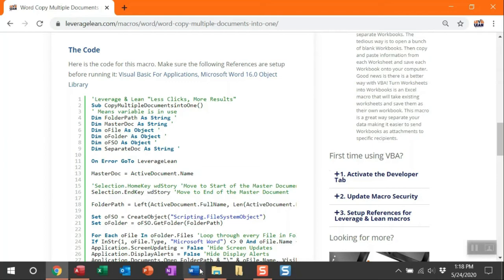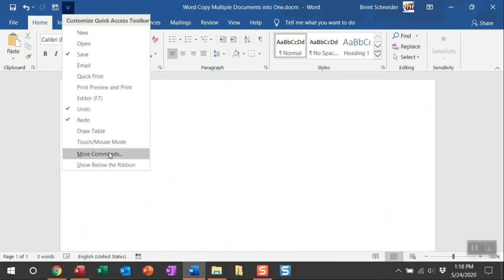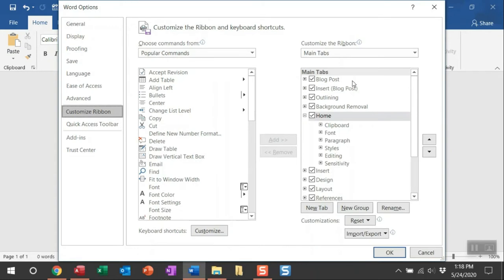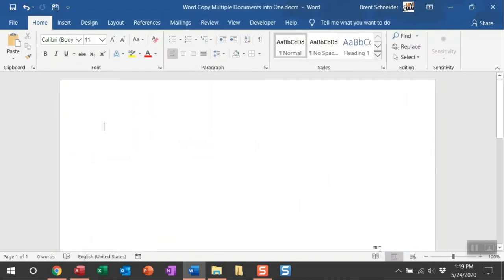I'll just navigate to Word, go up to Customize Quick Access Toolbar, go to More Commands, and then Customize Ribbon. Looking over at the main tabs section, you can scroll down and see the developer tab is unchecked. Go ahead and check that and click OK. You'll now see you have a tab for the developer.